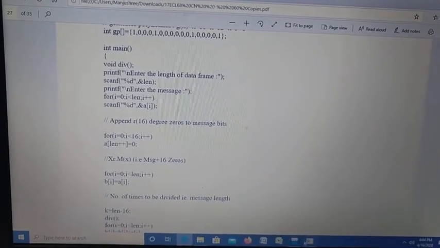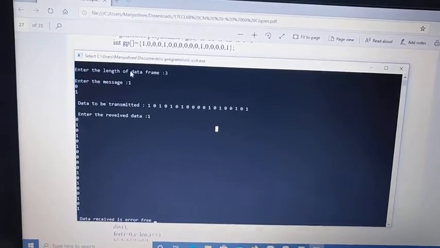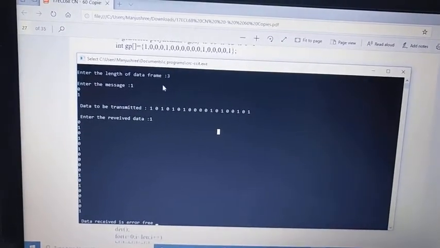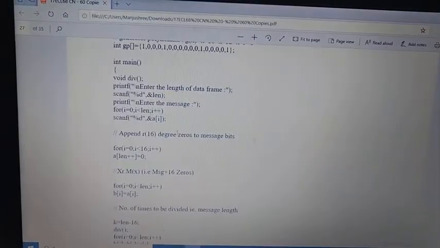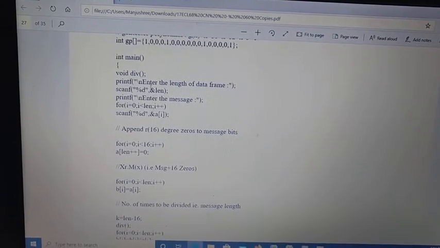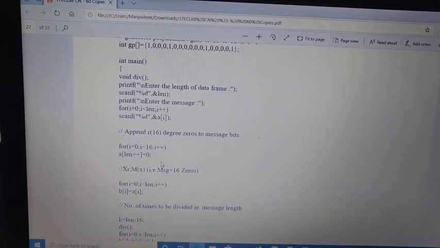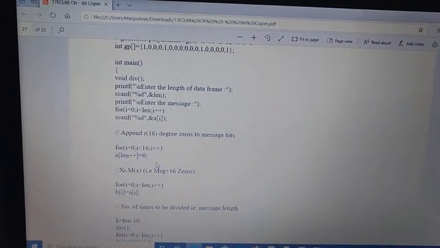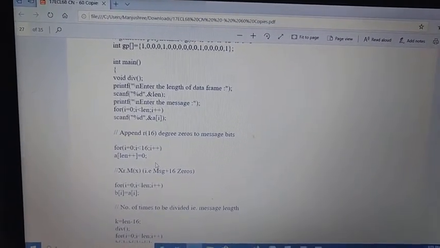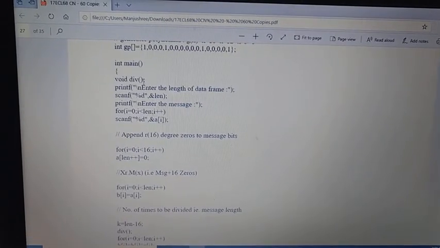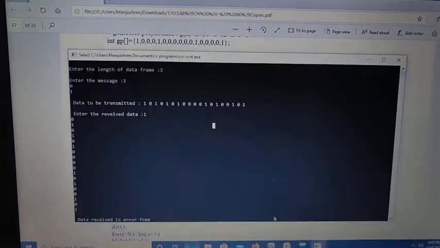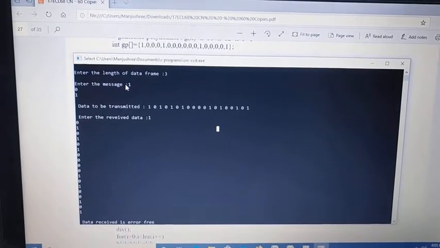So void div, printf "enter the length of data frame". So that is going to be printed on the output screen: enter the length of data frame. I have entered here the value as 3. So this 3 will be saved in a variable len. So the value of len is equal to 3. Next printf "enter the message". So I am going to enter the message here, and that is being displayed here: enter the message.